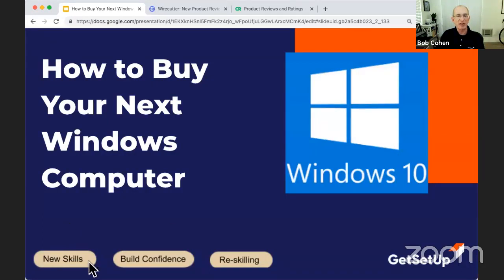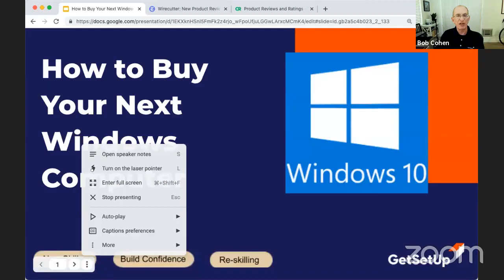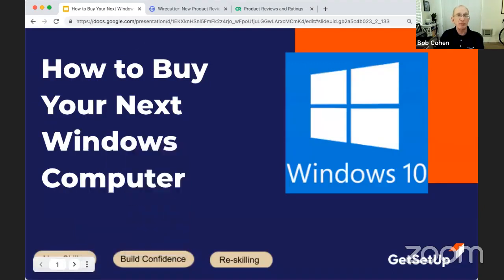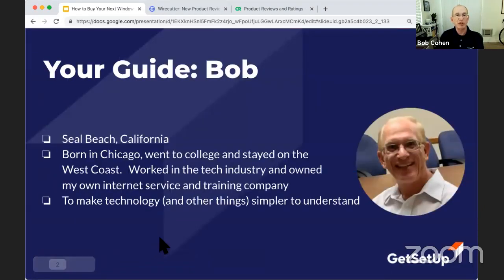Yeah. And so, every company's got a little bit of a strategy, but we're going to talk about buying your next Windows computer. I've helped people to make the choice between Windows and Macs. I'm in Seal Beach. I've worked in the tech industry.